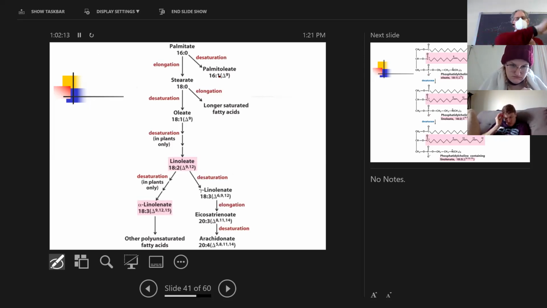Okay, looks like we're out of time. We'll pick this up on Monday. Hopefully finish this out and then look at the synthesis of different lipids. We'll need your handout for that one.